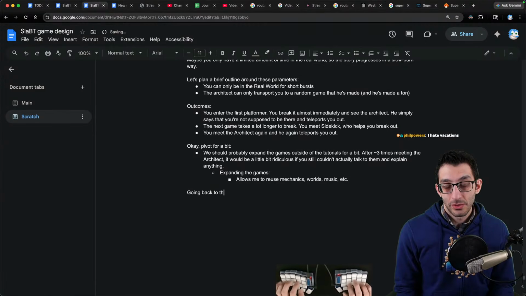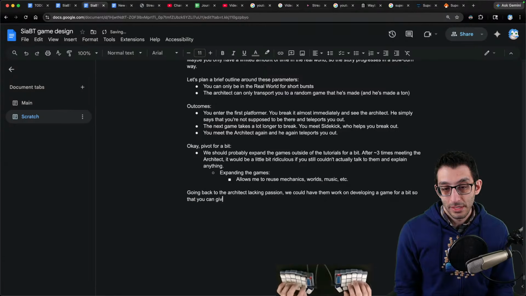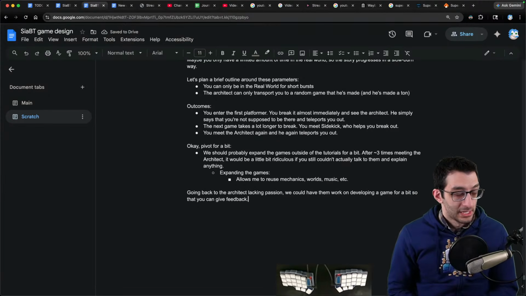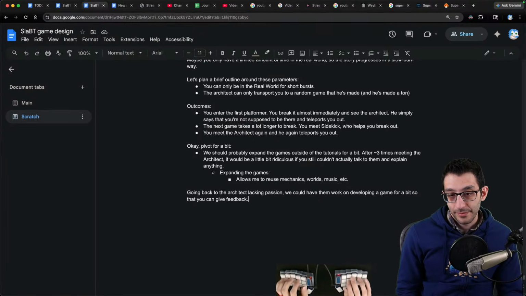So then going back to the architect lacking passion, we could have them work on developing a game for a bit so that you can give feedback. We said that what time would move. I don't know, we'll figure that out. Maybe as part of this, you need to get other NPCs to have fun so that they become agents and can also give feedback.